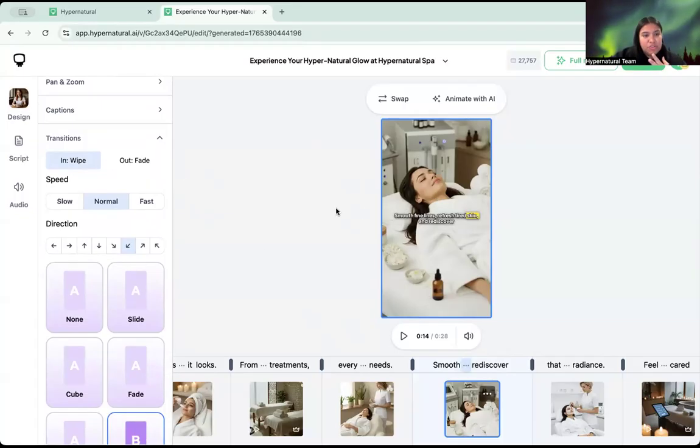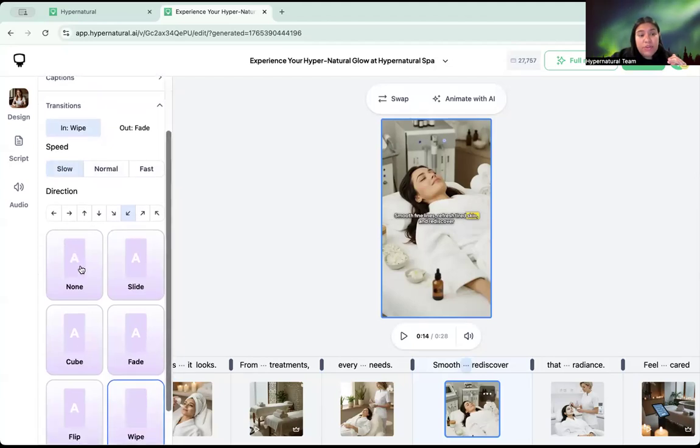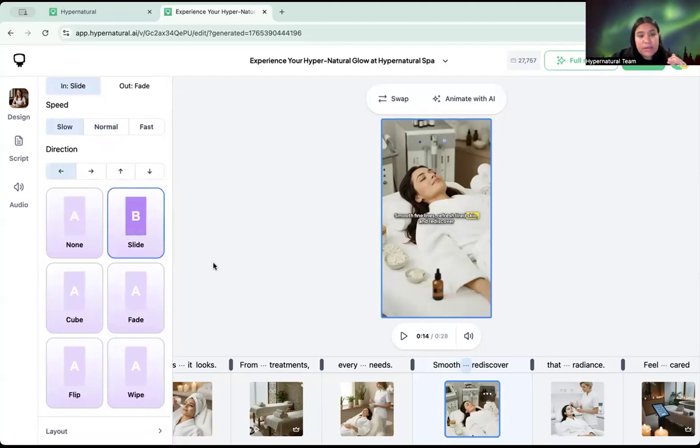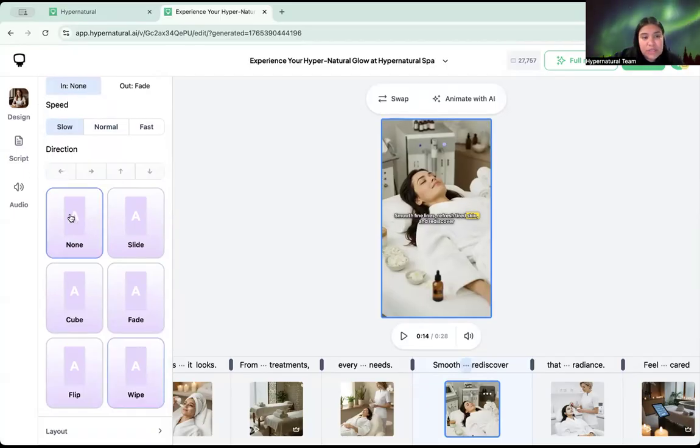I want the video to transition differently. Maybe I want it to go slower. So it's going to come in. And here are the different transitions. So it can slide. This is kind of showing you what slide looks like. Fade, wipe, and depending on the vibe you're going for or how you'd want these to transition, you could also just select none.